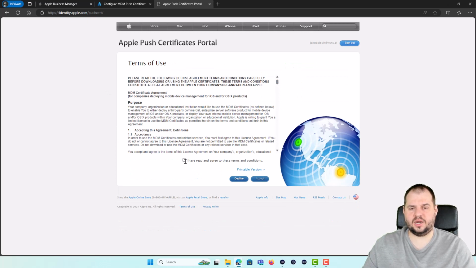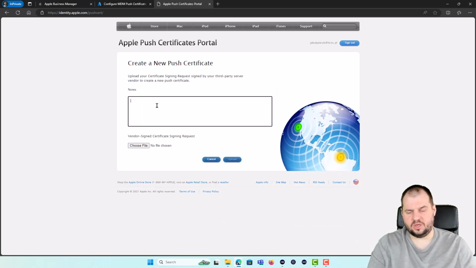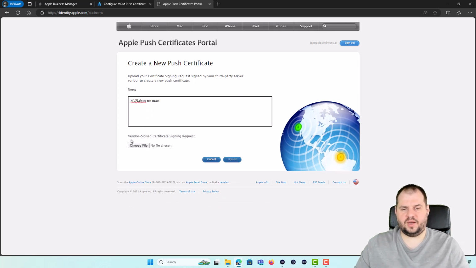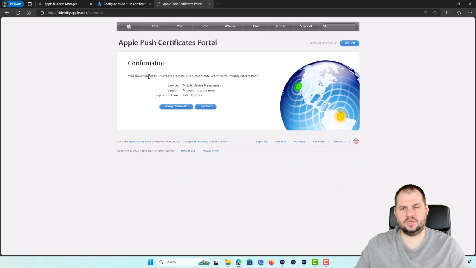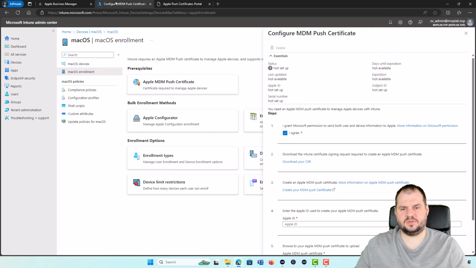I need to agree to the terms of use and accept. I need to provide some notes, and I need to provide the file from Microsoft Intune. When the file is uploaded, I click the upload button, and the certificate is created. Now we need to download that certificate, and go back to Microsoft Intune.